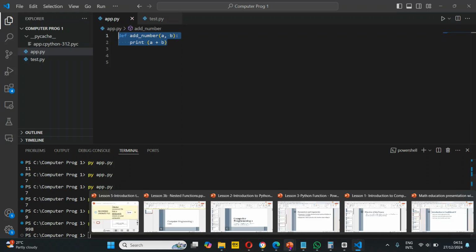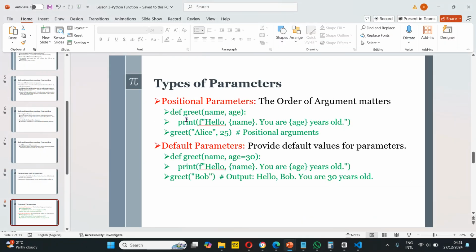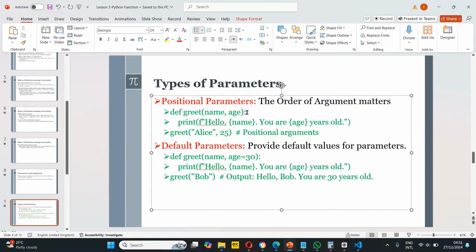So we need to learn the types of parameters, now that we understand what an argument is. The first type we have is the positional parameter, where the order of arguments matters. What we just did shows that the order of arguments matters, where we have a function called greet and two variables, which are the parameters, name and age. You can see that name is assigned as Alice and age is assigned as 25. So this is called a positional argument.